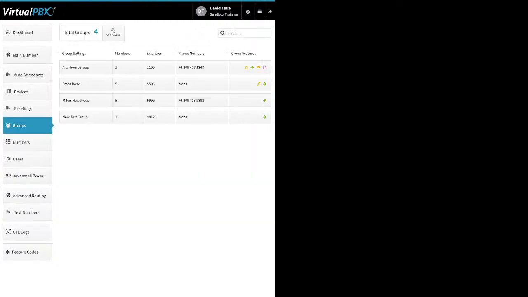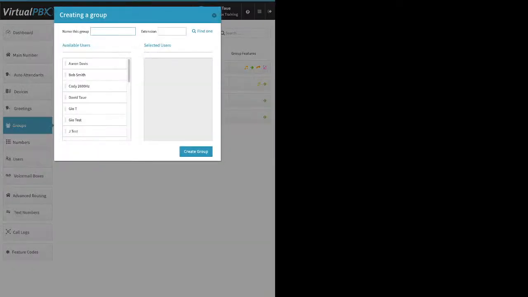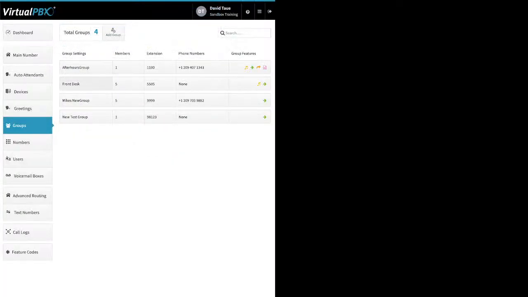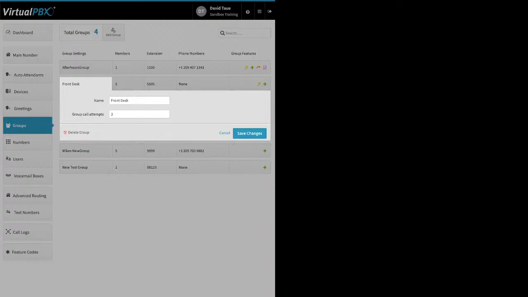Groups is short for ring groups or hunt groups. Up here at the top, you click Add Group. You give it a name and an extension number. Then click and drag your staff members that you want in the group. Click on Create Group. Once a group is created, you can click on the name. You can change the name at any time. And then you also have group call attempts. This is how many times the system offers the call to your group members. I.e., if you have it set to 2, like I do here, that means if my staff members didn't answer the call the first time, the system offers that call to them a second time.